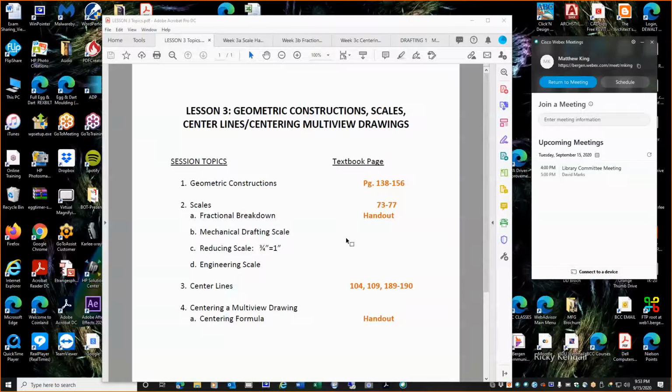Why geometric construction? Well, again, they are small pieces of drawing elements that can go into larger, more complex shapes. And this will also help us in our early stages to become more comfortable with the equipment and techniques. So a lot of this is technique driven.